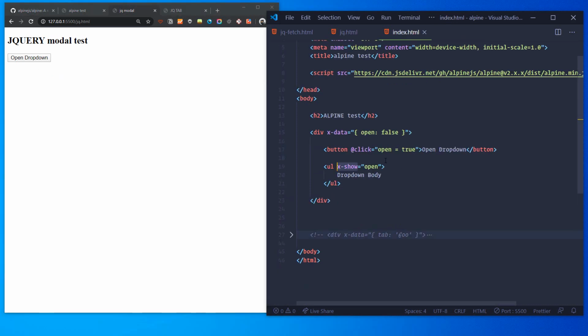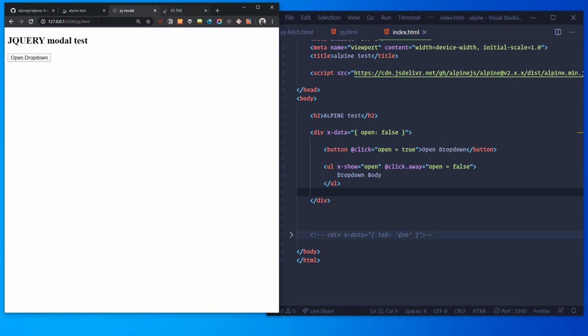In Alpine.js, we don't need to do all of this, we just need to do it like this. Whenever someone clicks away, we make open equal to false. So again, this open will be false, and we do not see this body. Very simple, right? Let's see that in action.